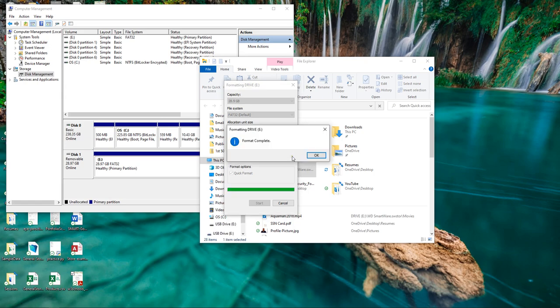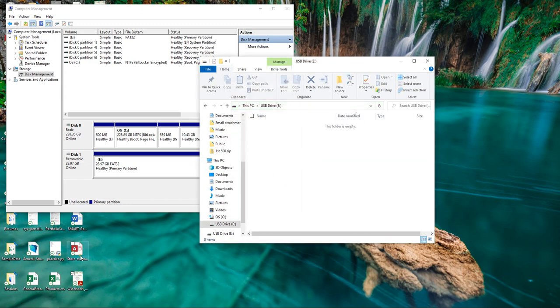Format complete. Okay. Close it. Now it's empty. Now I can use it again.